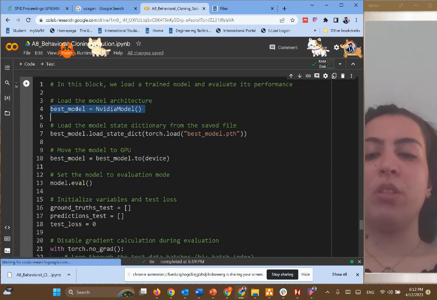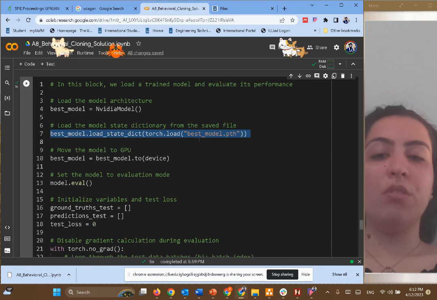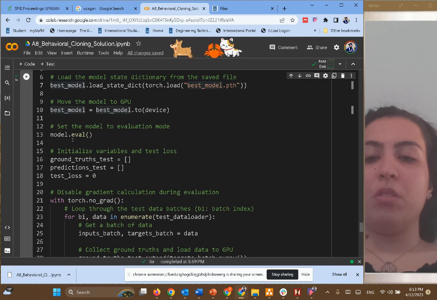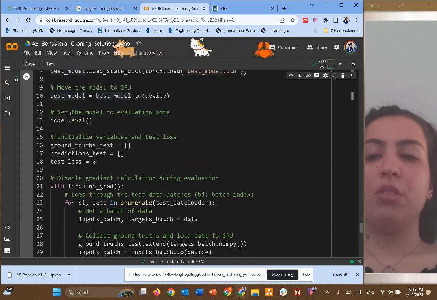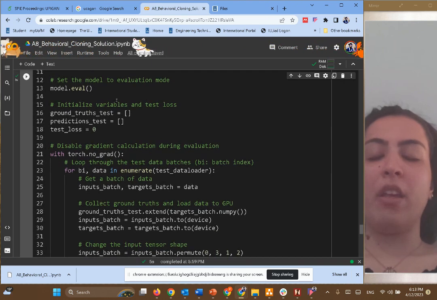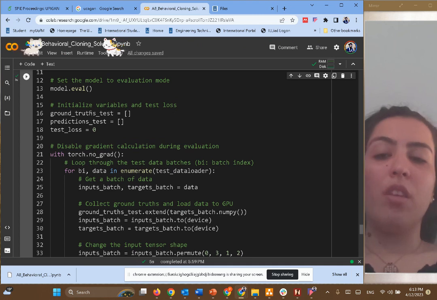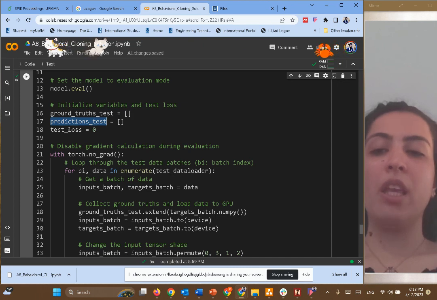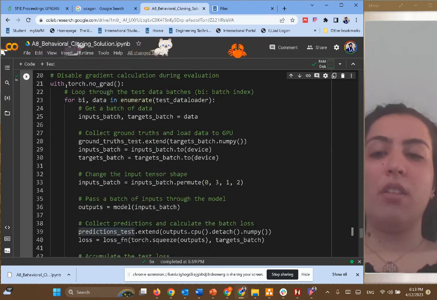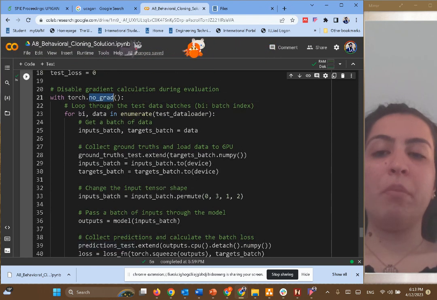validation or test set. So we define the model again and load it from the saved best model. It's straightforward: we move it to the GPU, and using eval we prepare it for evaluation. Then again, the ground truth and prediction for test are empty in the beginning, and the test loss is 0. And no_grad freezes the gradients so that they don't change.